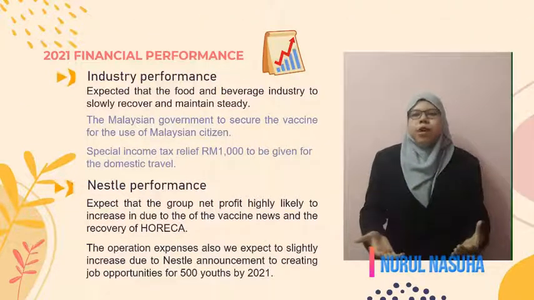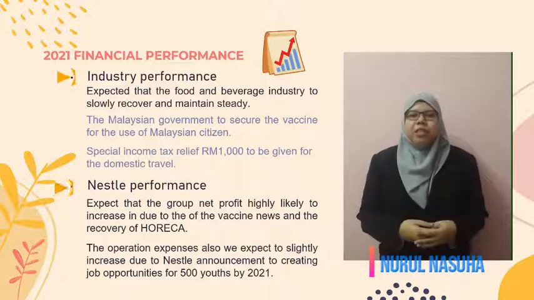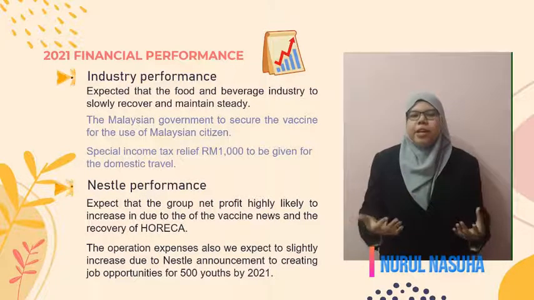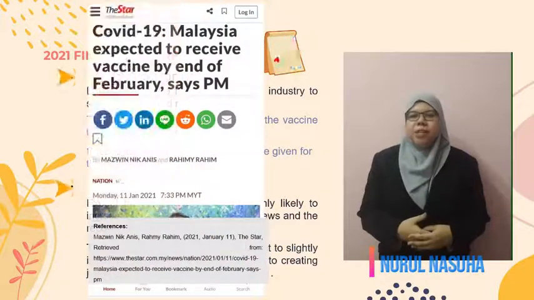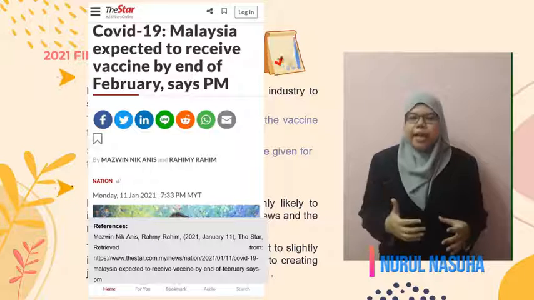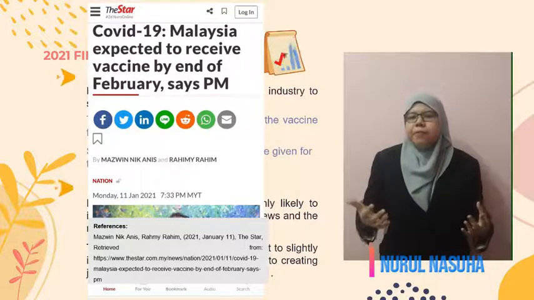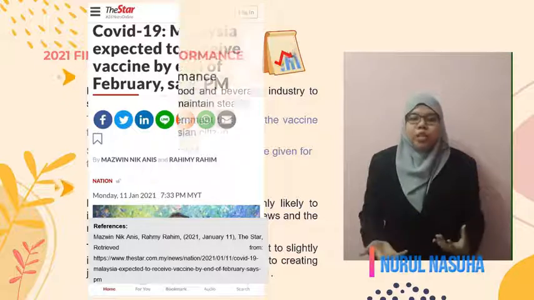We move to 2021 performance. We expect that the food and beverage industry will slowly recover and remain steady because of the news that the Malaysian government has secured the vaccine for the use of Malaysian citizens, and Malaysia could only receive the first batch of this vaccine in February 2021.